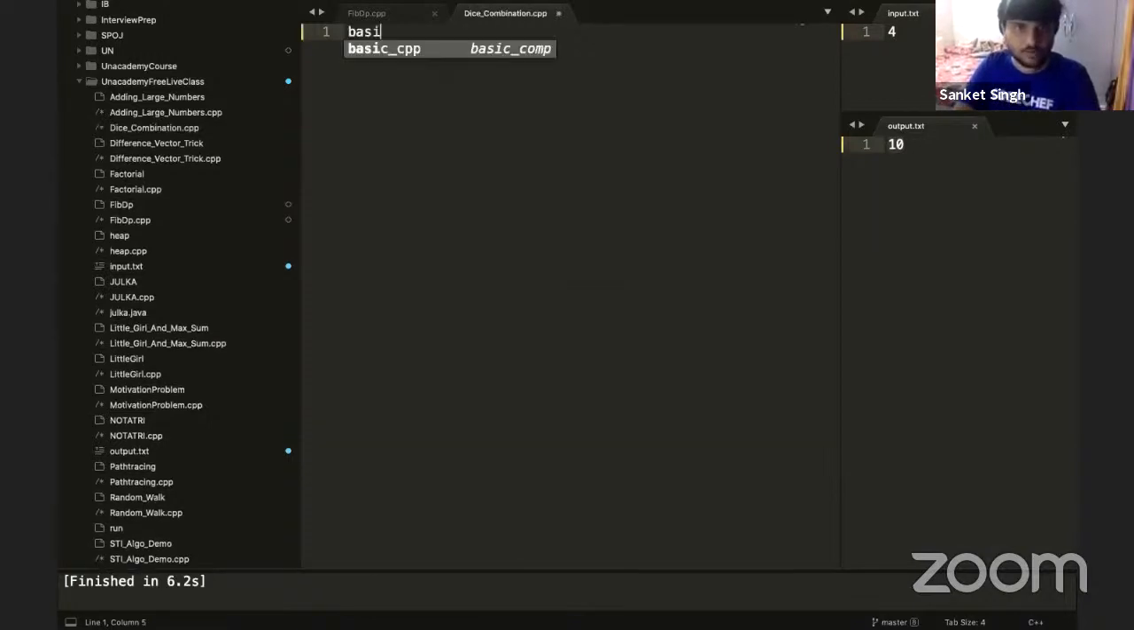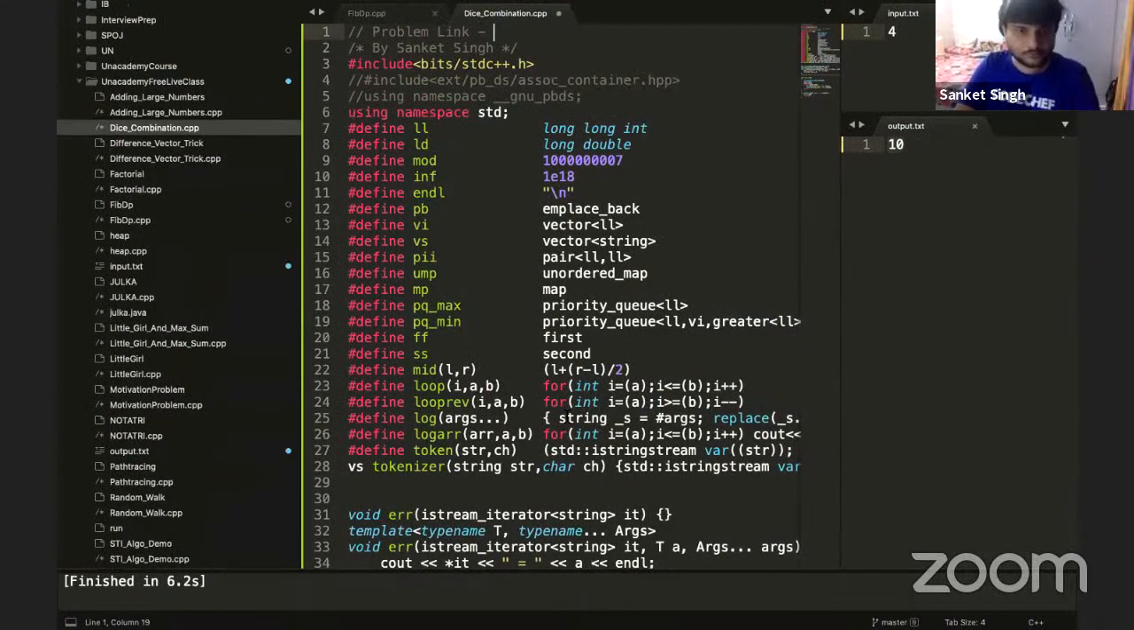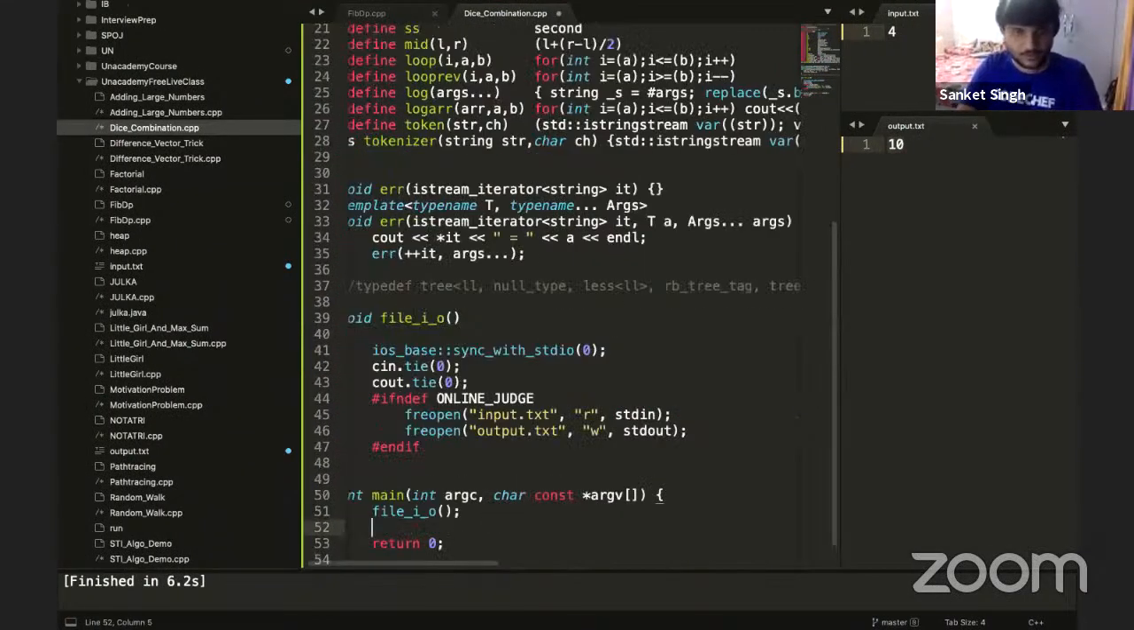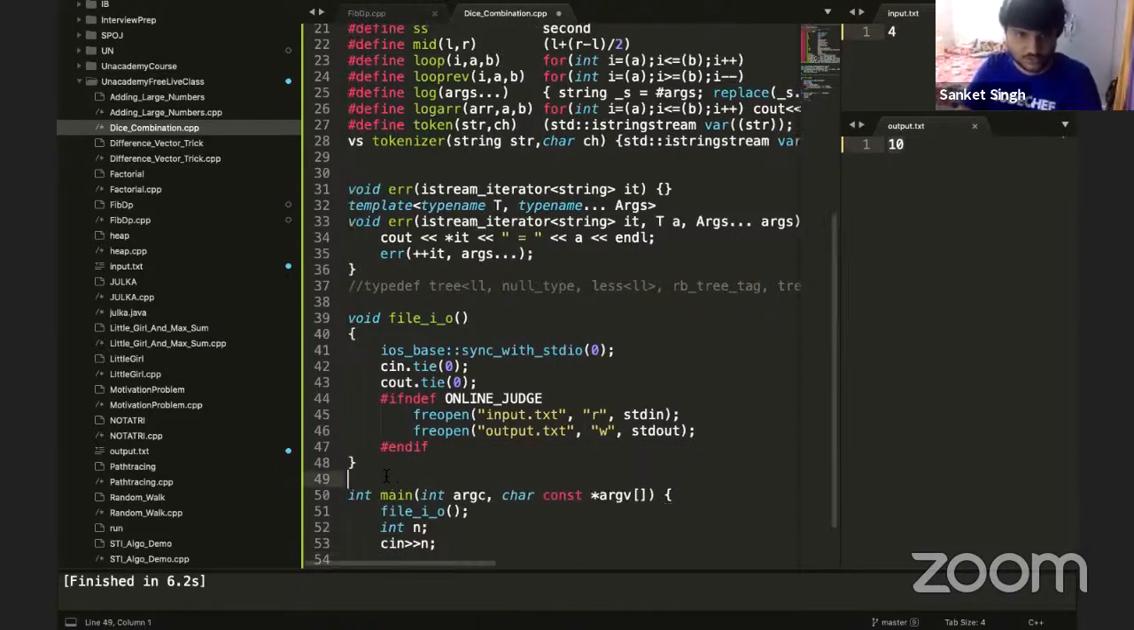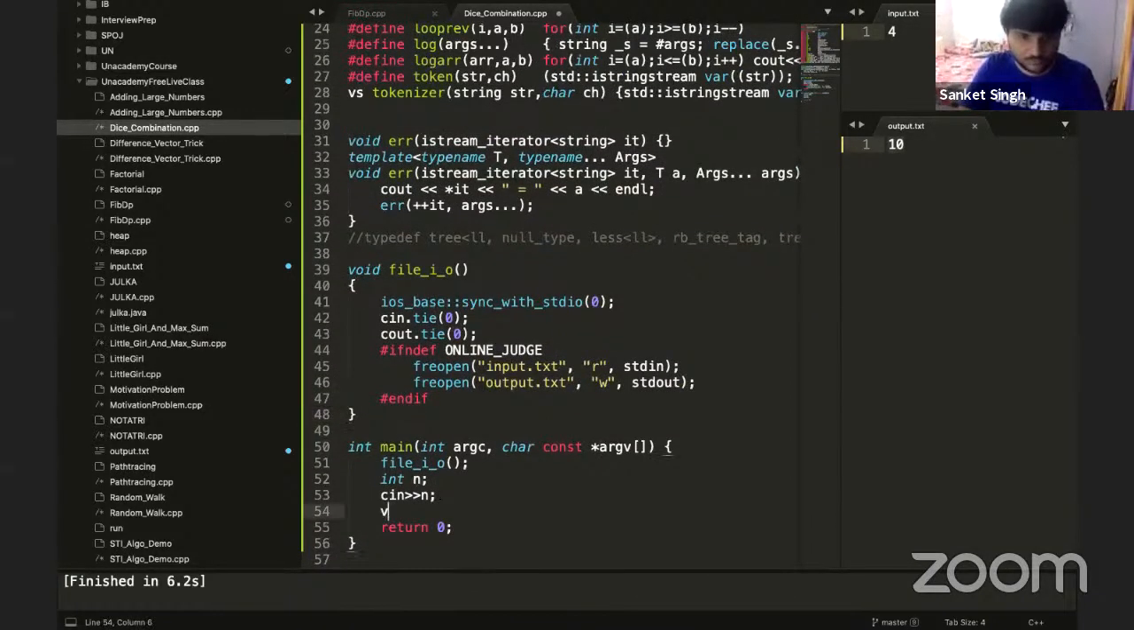My favorite template. Okay. Int n, cin n. We'll write a function. Let's just write it here only. Vector of int dp. What should be the size of my vector? Anyone?